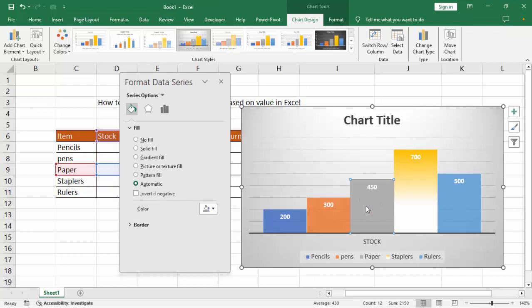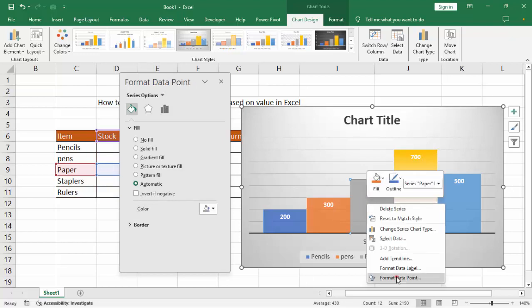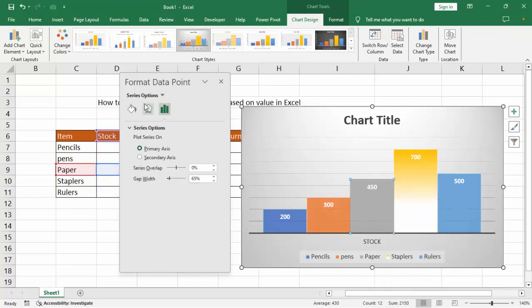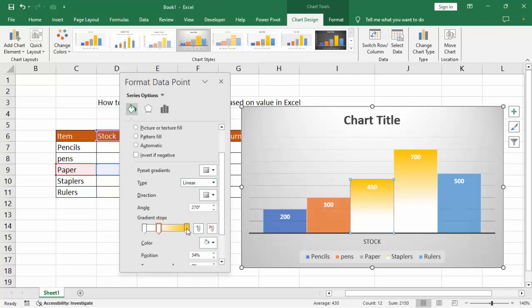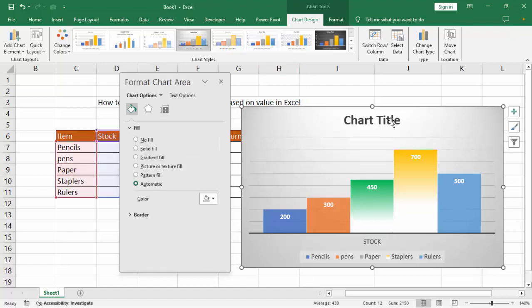again select, go to format options, fill, gradient color. Okay, and apply the same process.